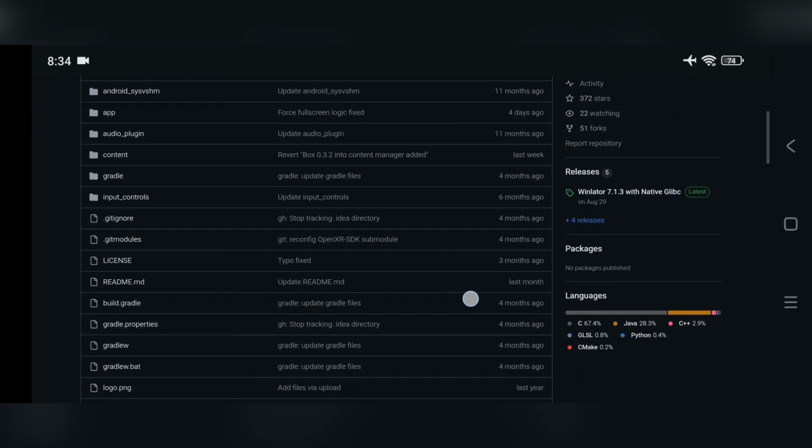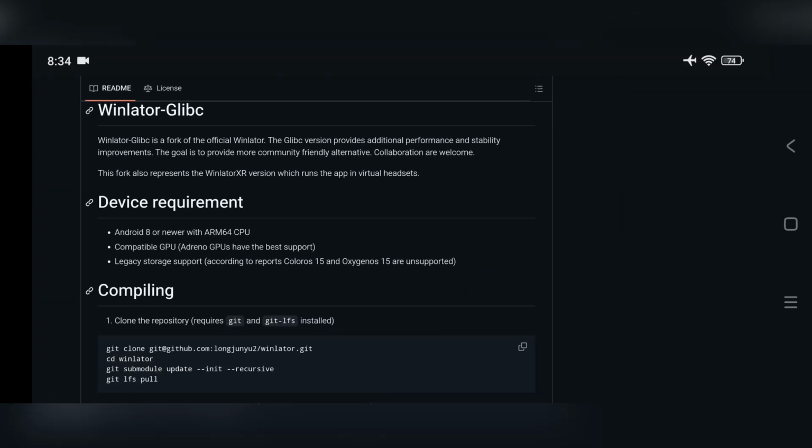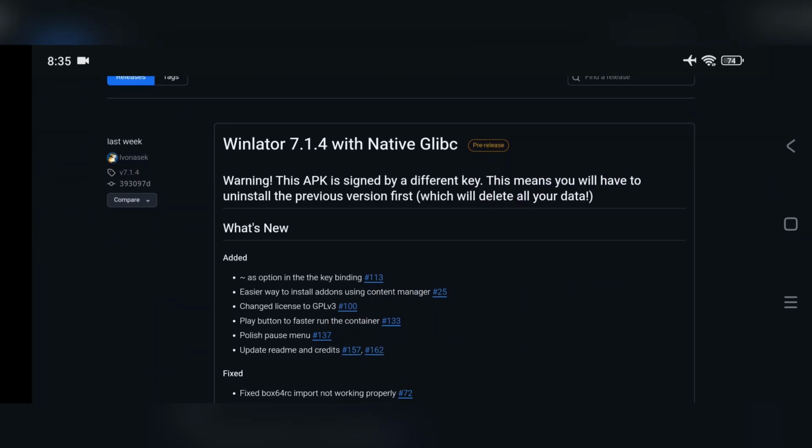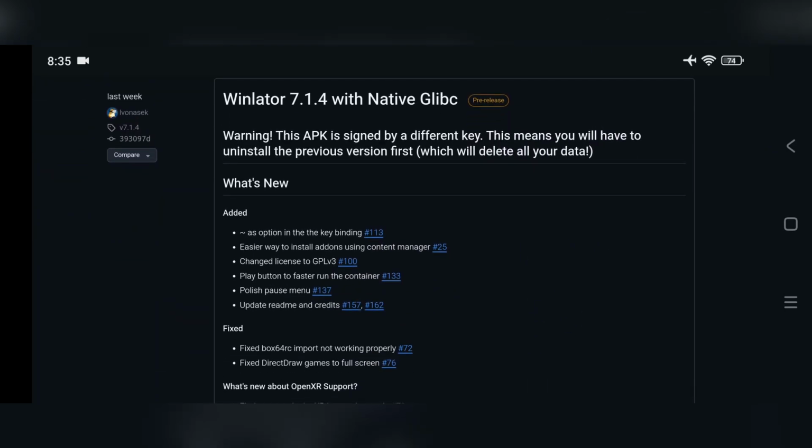What's going on, everyone? It's RGB Tech back here again. In today's video, we'll be testing out the latest version of Winlator Glibc, which is version 7.1.4, loaded with some new features and improvements. But before getting started, you'll need to uninstall or remove the previous version of this Winlator that you installed on your device. For those who aren't familiar with this emulator, it's actually the best performing one out there.